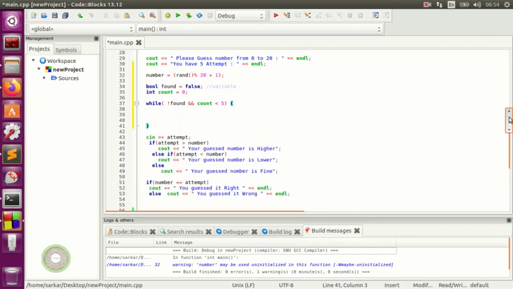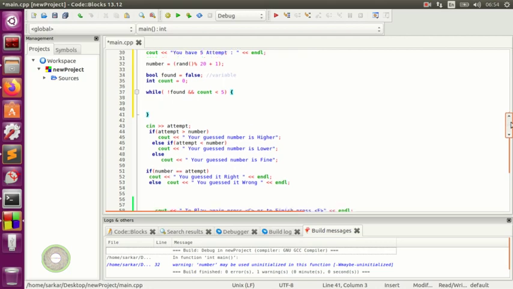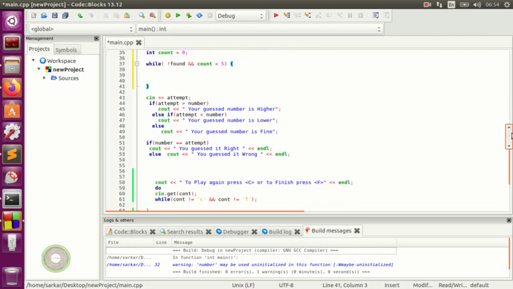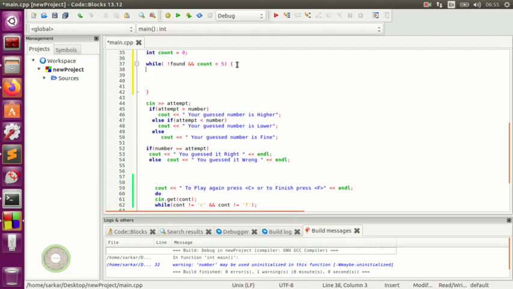Okay, so what we do inside this, as we said, the while is going to check the condition. If it's true, it's going to go ahead, otherwise it's not going to go ahead. So we put two conditions: if it's not found, and if it's less than 5. Otherwise, if it's between these two, that's how you're going to do something. Otherwise, don't do anything.